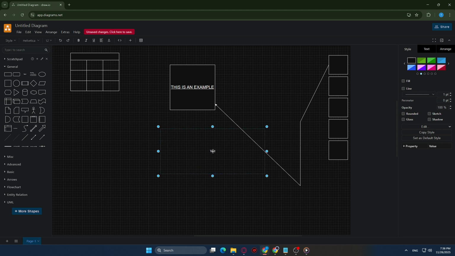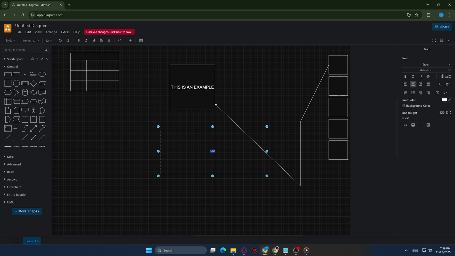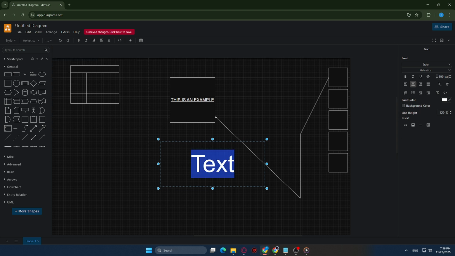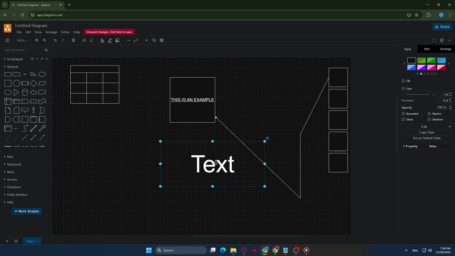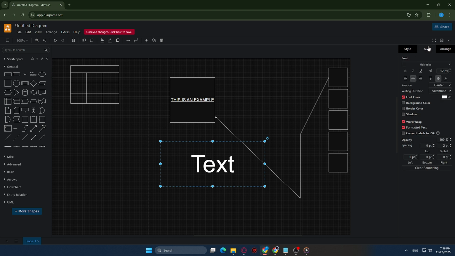With your text selected, look to the right side of the screen for the formatting options. If you don't see them, make sure the format panel is visible on the right. When the text is selected, you should see a text section. Here you can change the font family to match your style, increase or decrease the font size for emphasis, and apply bold, italic, or underline for clarity.